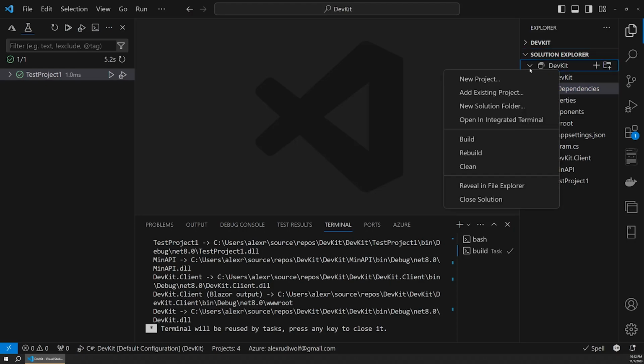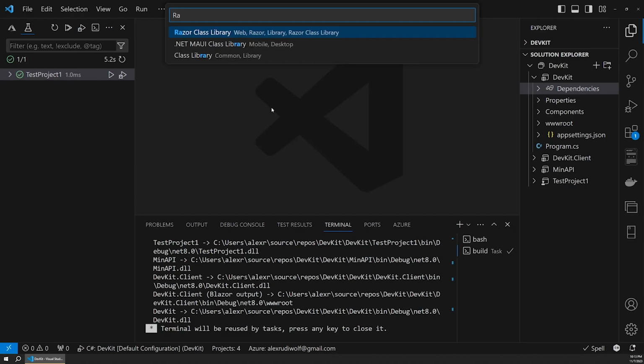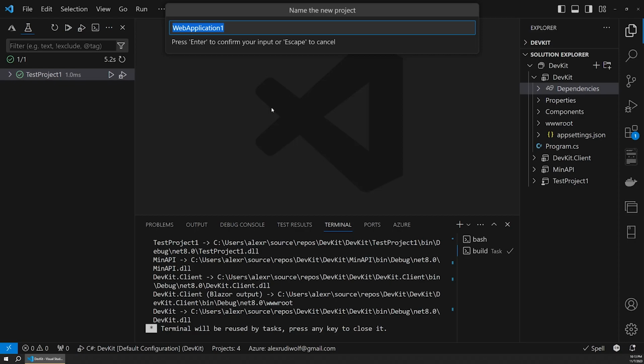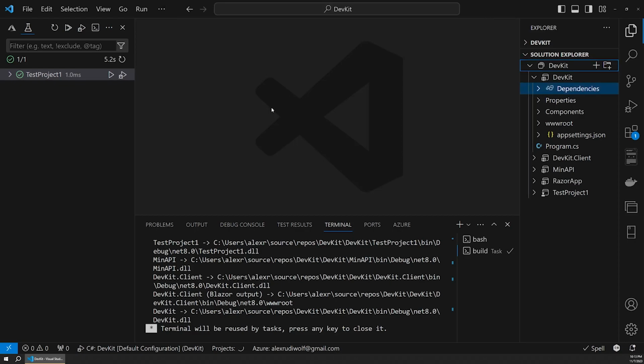So for example, we can also add new projects or an existing project. And so if I click new project, this will open up the usual VS Code style prompt workflow. So if I were to search for Razor Pages, or I guess just a web app with Razor Pages, I'll choose that and call this Razor app and just put that in the default directory. And you can see that just pops in down here. And that's all nicely managed.